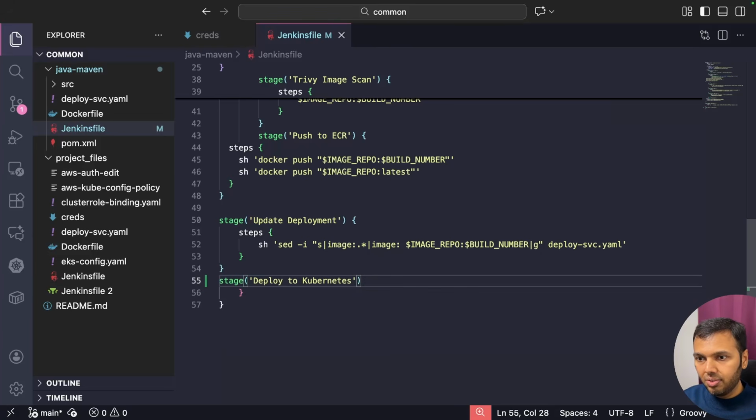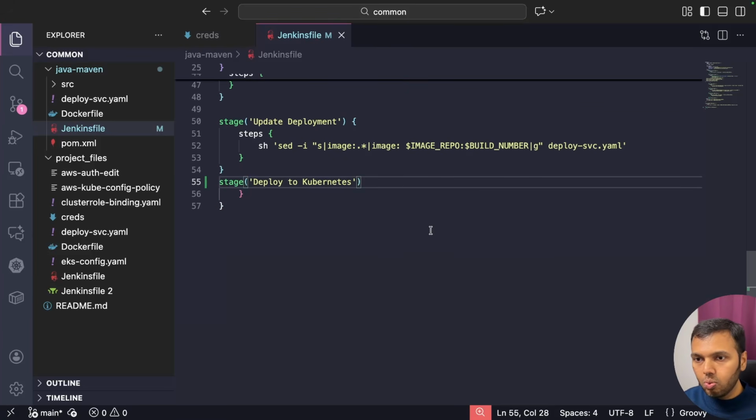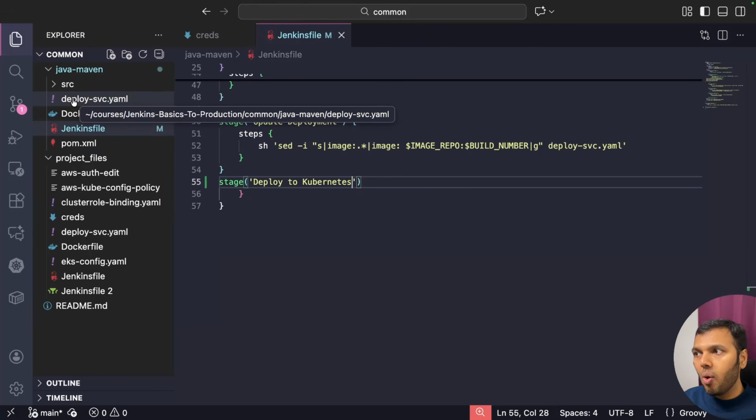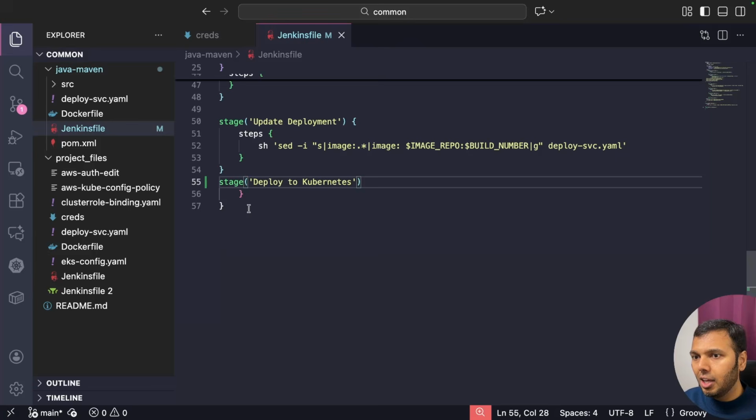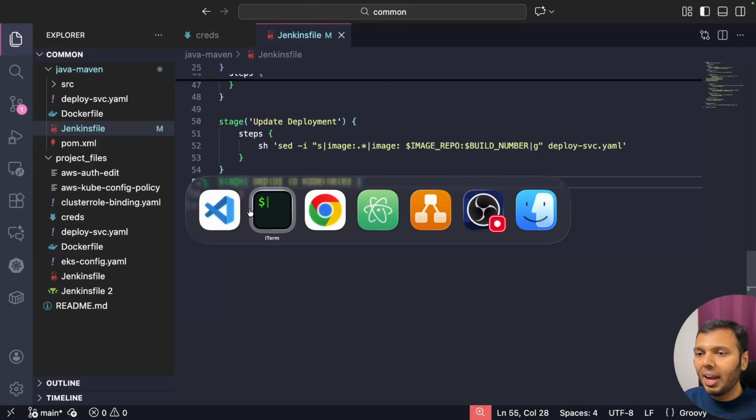So this is fine. Now I want you to know one more thing. We will be deploying these onto our Kubernetes cluster, right? So our Jenkins agent will be using the kubectl client to run kubectl apply commands, correct? But our Jenkins agent does not have kubectl installed. So let's do that installation now.